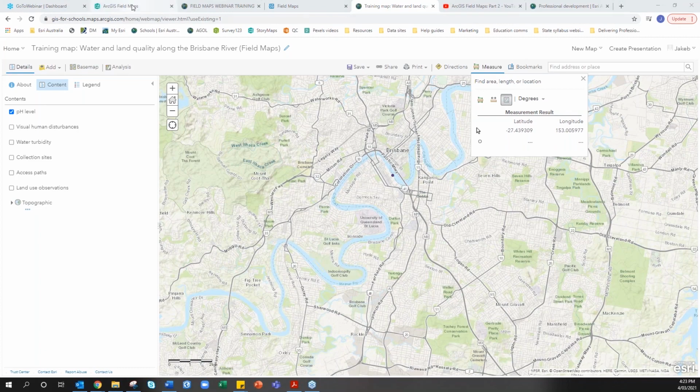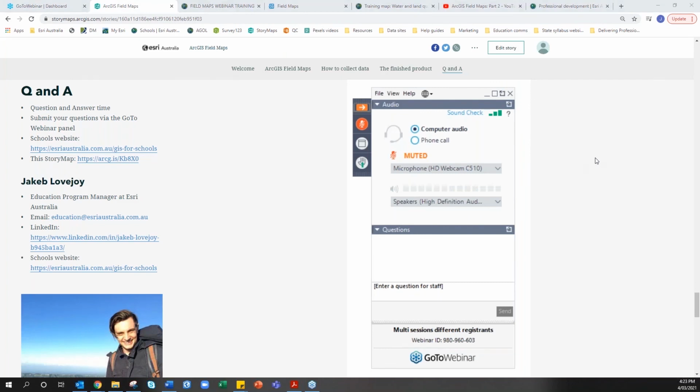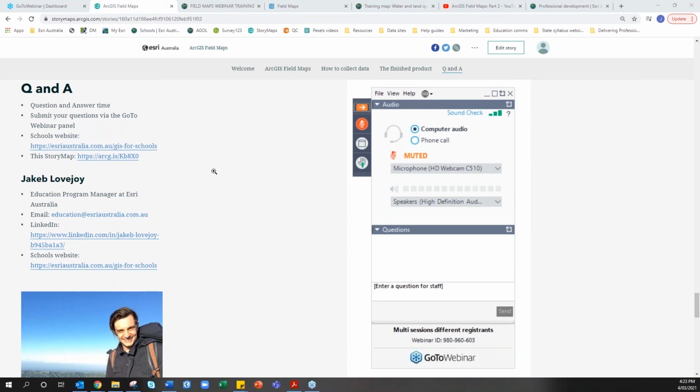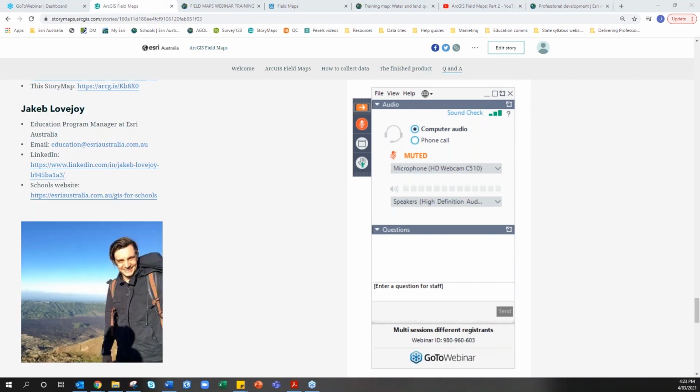Otherwise, I'll give a couple of minutes for any other questions to come through, and whilst I'm waiting to see if there are any, I'll just go over some of this again. I know that something like Field Maps can seem very daunting, and if you are a new teacher to ArcGIS, my encouragement would be not to shy away from it, but maybe the best starting point for you is something like Survey123.